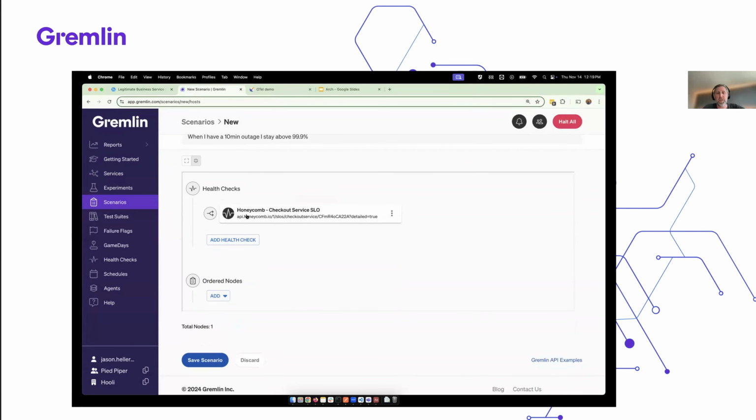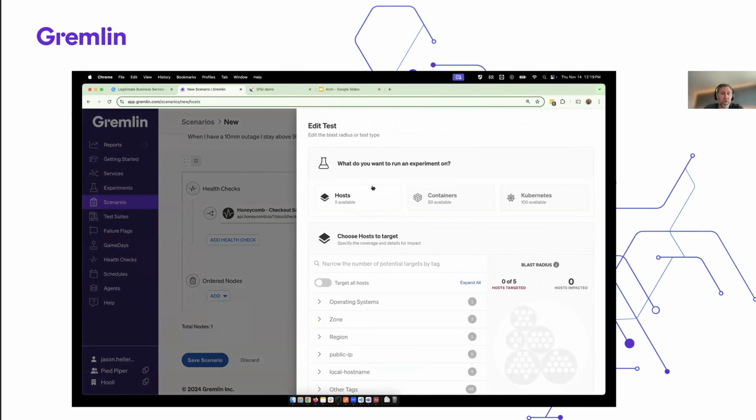So the first thing I'm going to do in this scenario is add a health check where I'm going out to Honeycomb and just saying, hey, what's the compliance score? Using that evaluation criteria we set up before, we're just going to ping this every 10 seconds to say, hey, how are we doing in here? But then let's also create a new test.